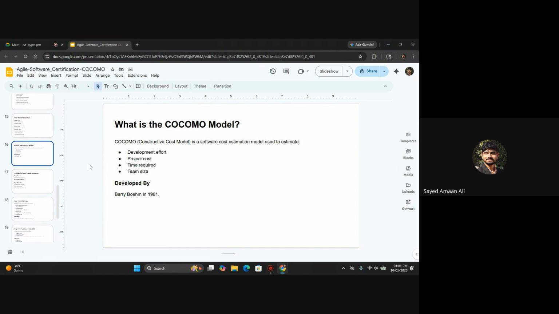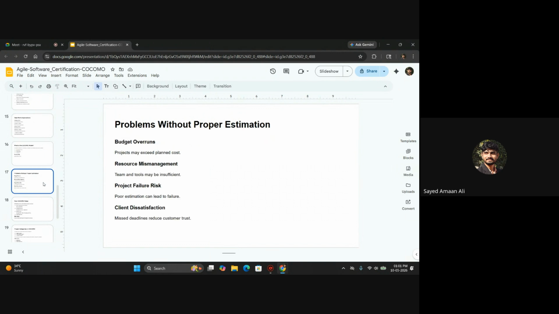Now moving to the COCOMO model. The COCOMO model, which stands for Constructive Cost Model, is a software cost estimation model that is used to estimate development effort, project cost, time required for the project to be completed, and the team size that is required for that project. It was developed by Barry Boehm in 1981, and we need to also understand the problems.